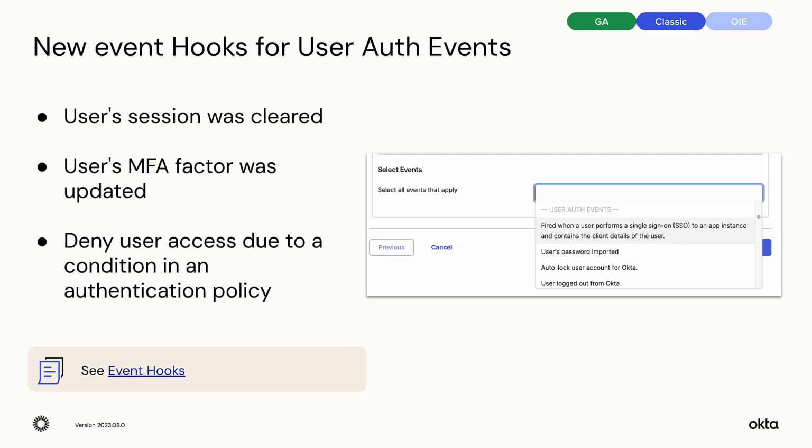New event hooks for user auth events. Two additional event hooks are now available under user auth events. The first is user's session was cleared, and the second is user's MFA factor was updated. Additionally, an event hook to deny user access due to a condition in an authentication policy is now available to admins.